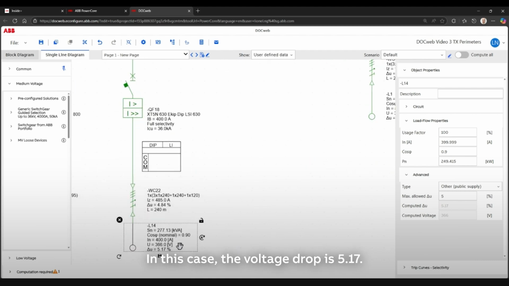In this case, the voltage drop is 5.17. Most countries allow a voltage drop of up to 5%. In some places, the limit is 3%. So, how can we fix this? One option is to increase the cable size by one step, which helps. There are also other methods you can try.